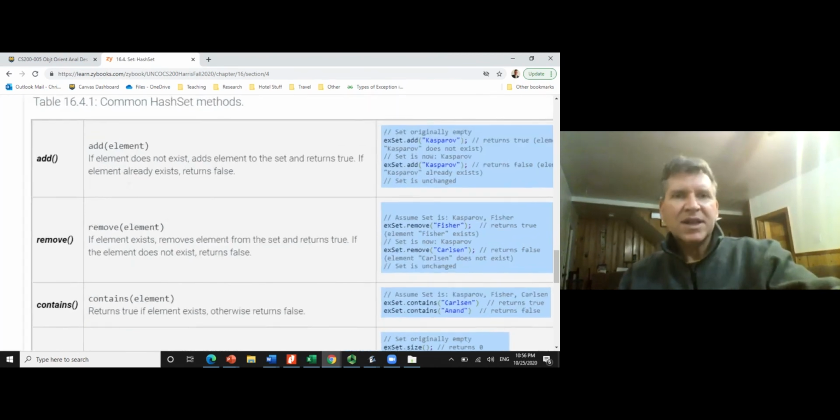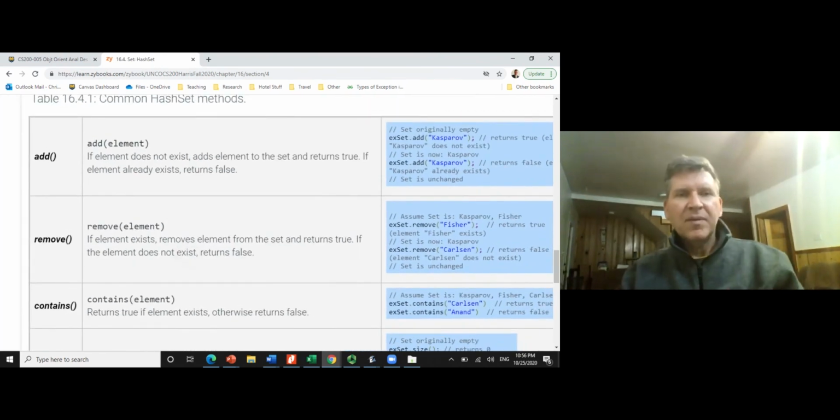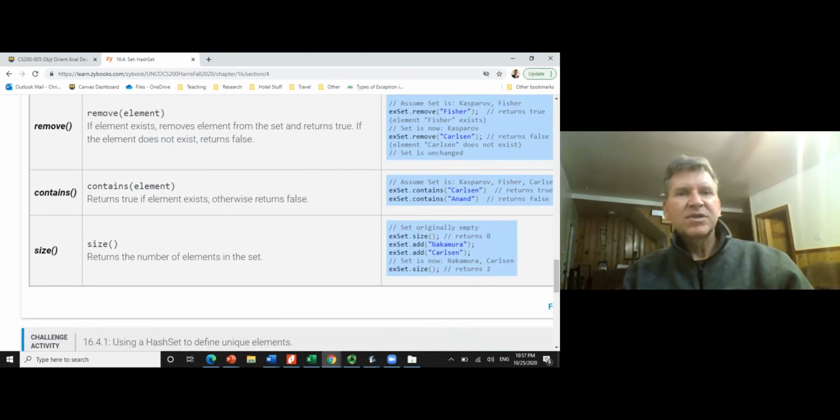So what are these hash set methods that we can count on? We want to be able to add something to our hash set. We want to be able to remove something. So if it doesn't exist, add adds it and returns a value of true. So it's going to return a Boolean. If it already exists, we return false. For remove, if it exists, we remove it and return true. If it doesn't exist, we return false. Contains returns true if it actually exists in our hash set. And size returns the number of elements in the hash set.